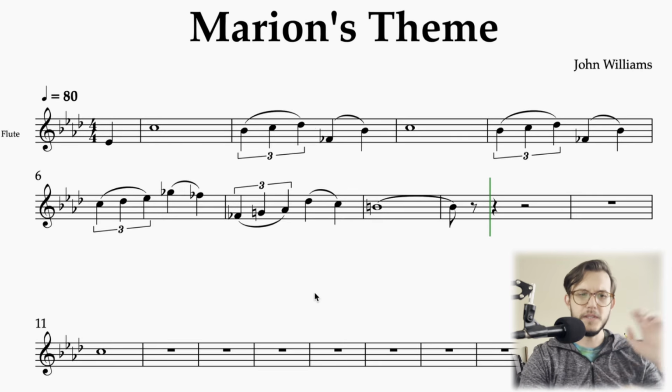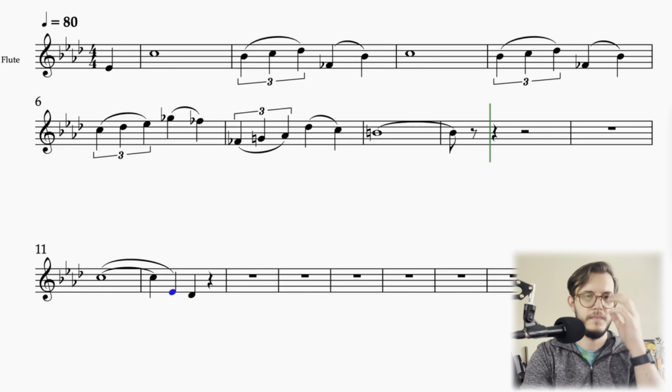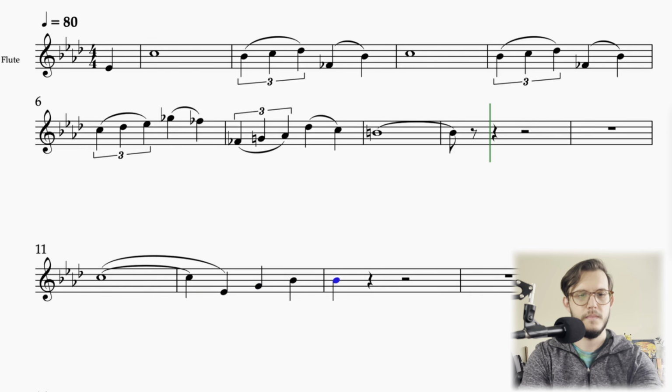Now we already have it. We're flipping stuff on its head. Let's see. This is jumping up. So let's jump down. So let's just go down by a sixth, if anything. Yeah. Cool.